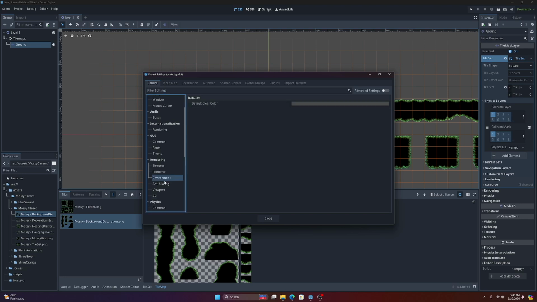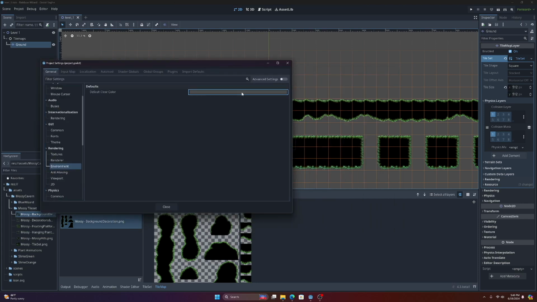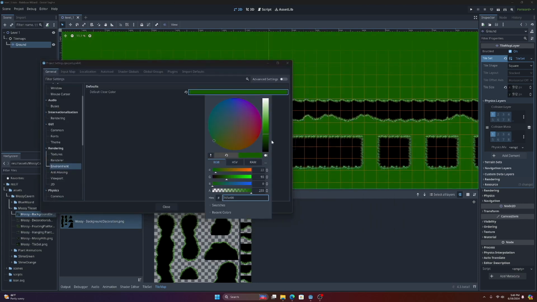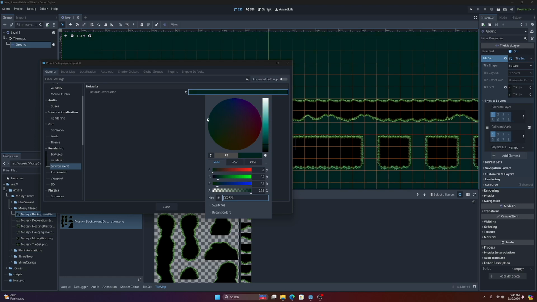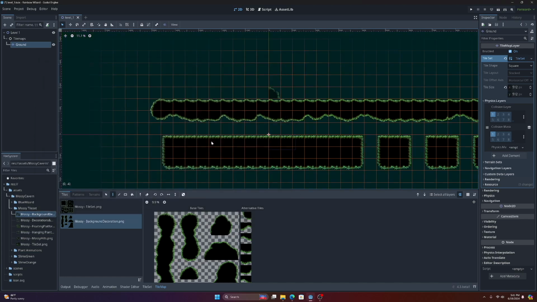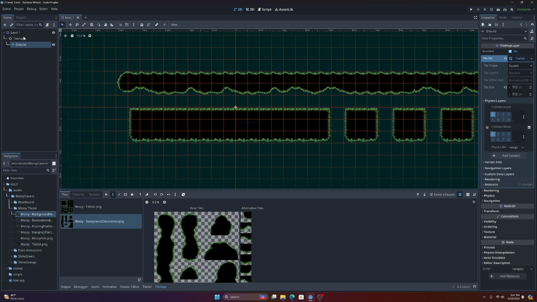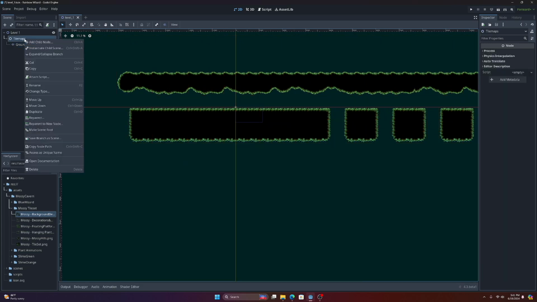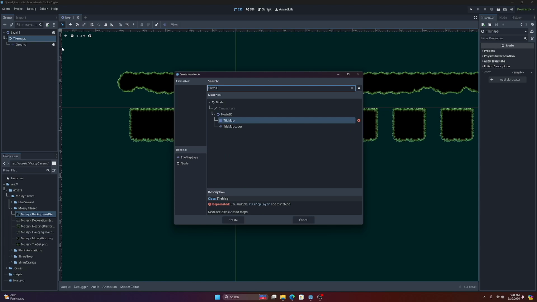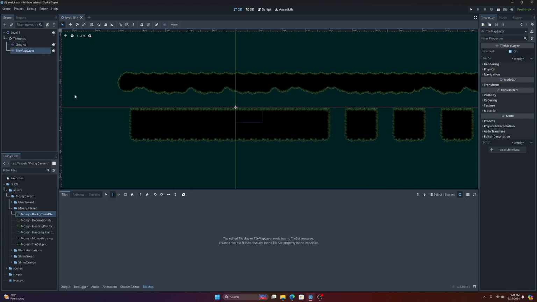So right over here under rendering environment, then we have our default clear color. And let's just pick something that's maybe like a dark greenish blue. That's kind of a cool color. So that'll just be more interesting than just that boring gray. So now what we can do is we'll create another tile map layer. And again, we need to create a new tile set.